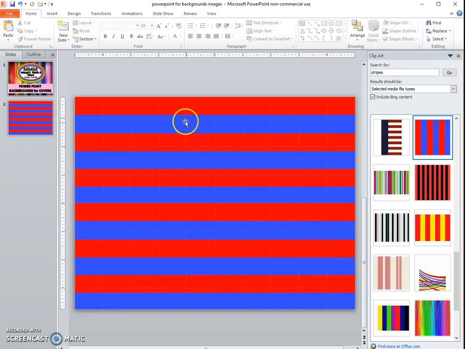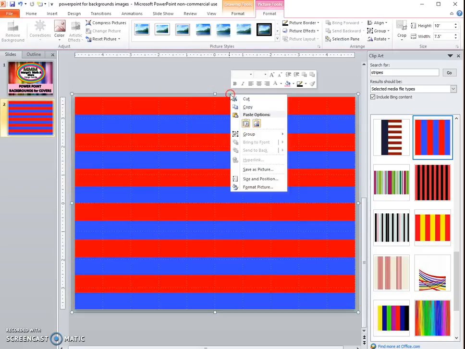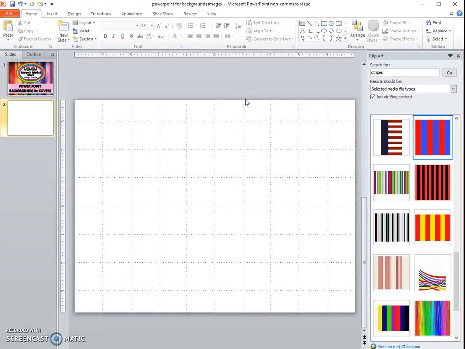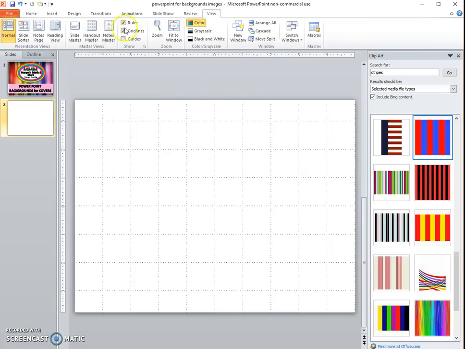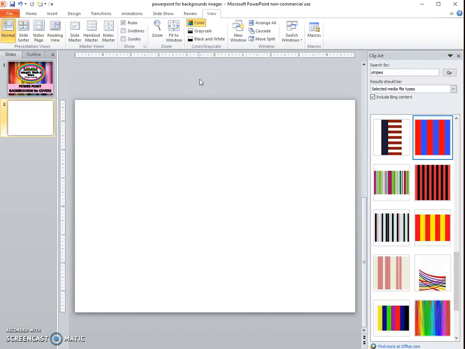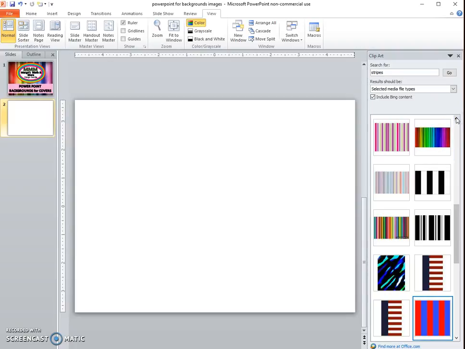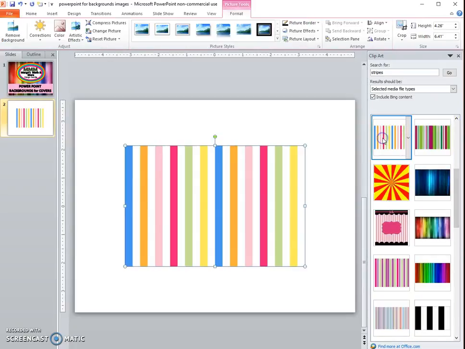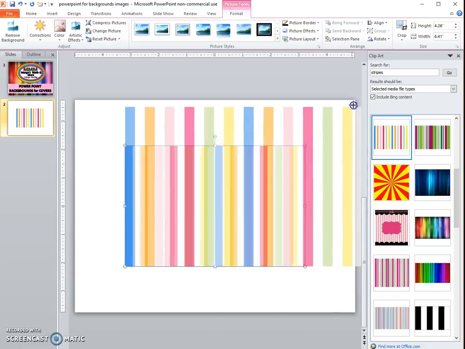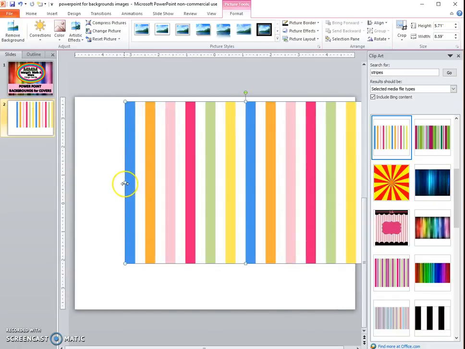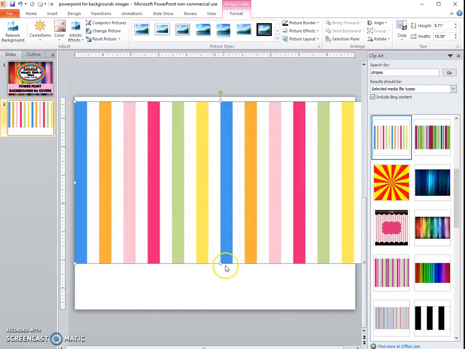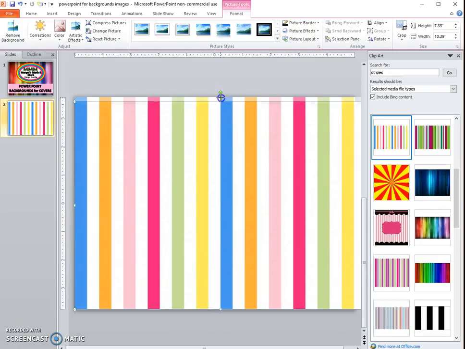Pretty easy, right? Let's get rid of this and let's talk about something else. Let me get rid of these grid lines too. How about if you get a little creative by choosing one of these images, fitting it to the page, and modifying it somehow. And the way we're going to modify it is we're going to use the Format feature or the Format option.